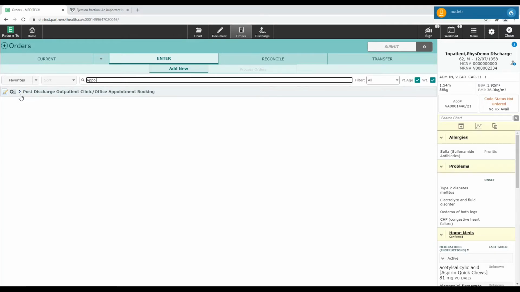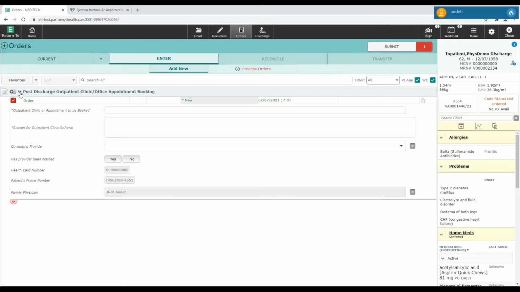I can now see the first order that appears here is an order for a post-discharge and outpatient clinic or office appointment booking. This order will help nurses and clerks know what needs to be booked and organized for the patient once they receive their discharge.